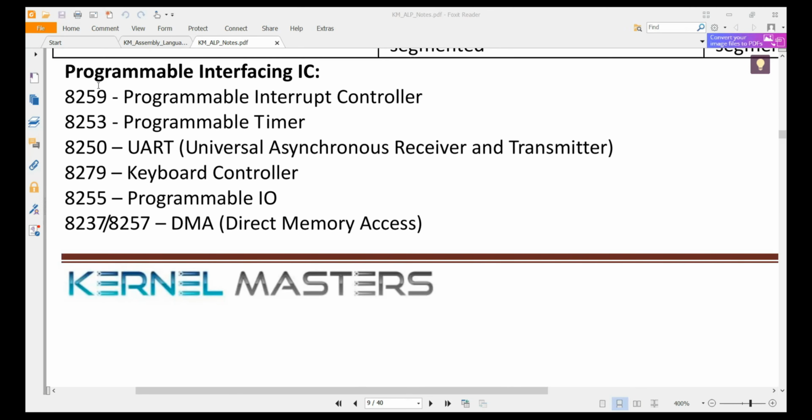The same thing is available in your latest laptop also, but the chipset numbers are different. I'm sure your laptop also contains the PIC, but that is called the APIC, the Advanced Programmable Interrupt Controller. Your processor is an Intel i3, i5 or i7, and here also interrupt control is there. In your laptop that is called the APIC, Advanced Programmable Interrupt Controller. Have you understood now?